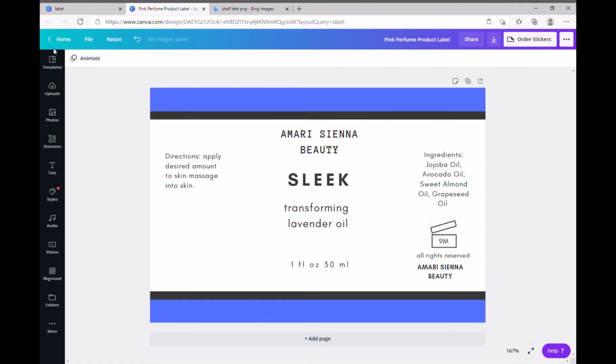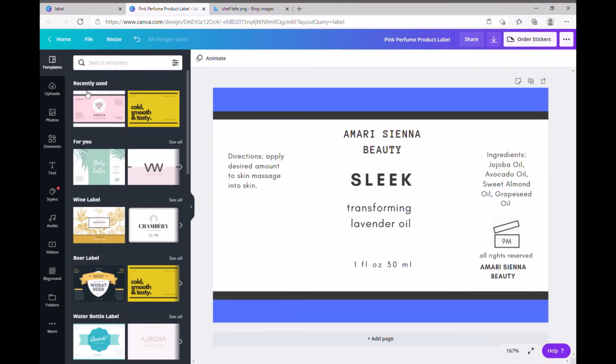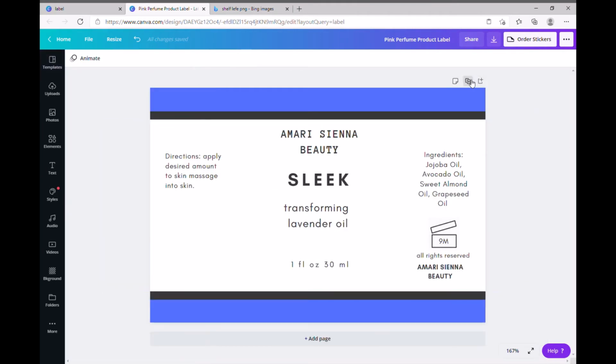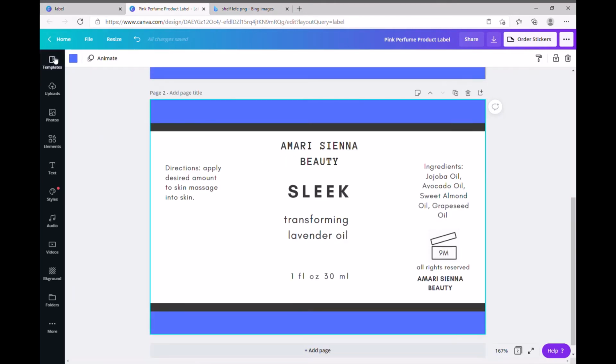As you can see, it does look very different from my template. The template started out like this, and then actually, no, let me just open duplicate page.